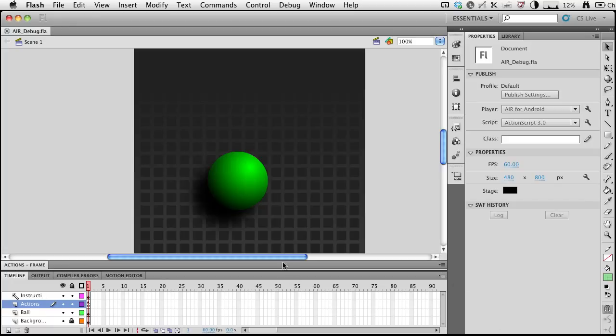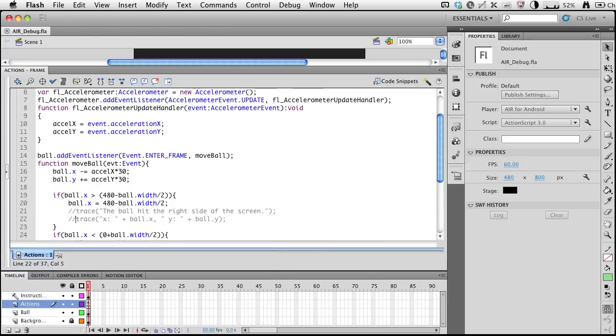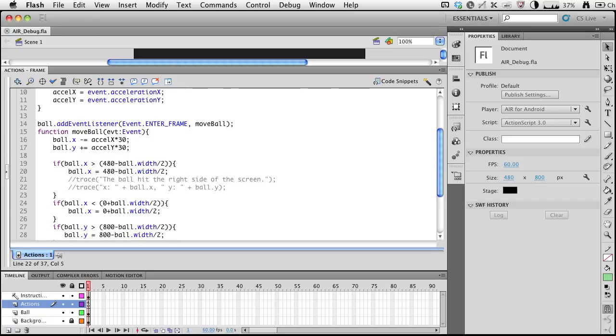To do that, we'll have a simple example here of a ball that moves around using the accelerometer. We set up an accelerometer handler here that picks up the accelerometer update event, and on every frame it's moving the ball based on that input. It's moving the X and Y position. What I want to do is test to see when the ball is hitting the right side of the screen, at which point it will reverse direction and bounce off. So I'm going to put a breakpoint in the code right here on line 20. That will do that test.